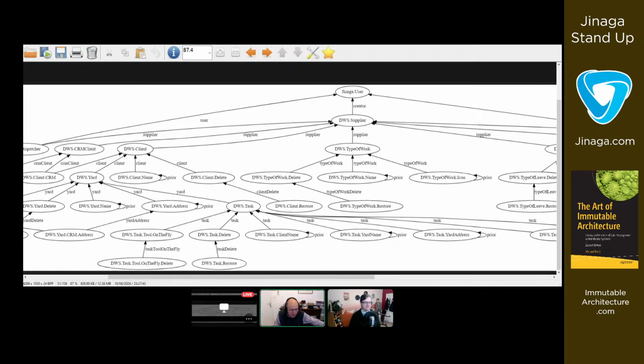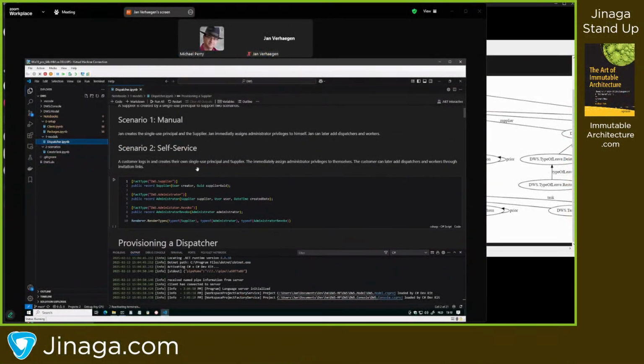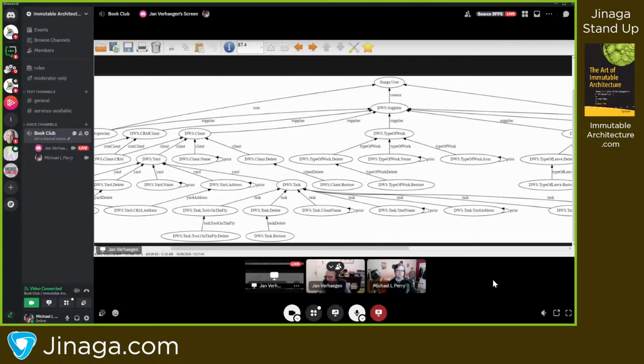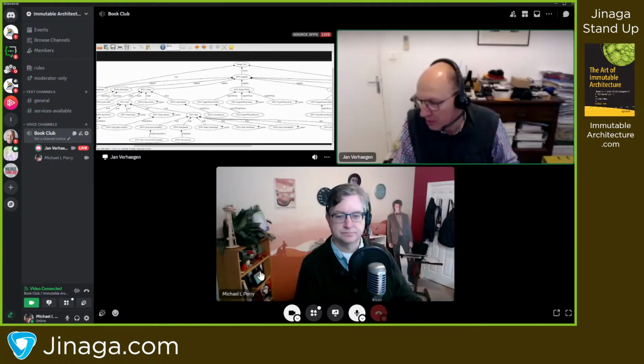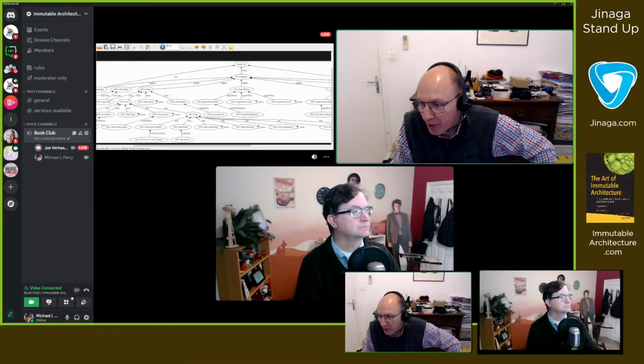Excellent. So the DWS that should be here in dispatcher. I had an error message coming up often that said your file does not belong to the workspace, but apparently it's disappeared now. Never mind. We will see when it comes back.